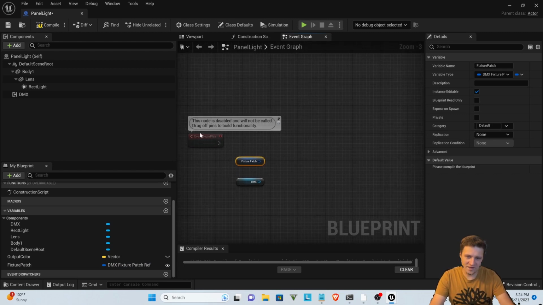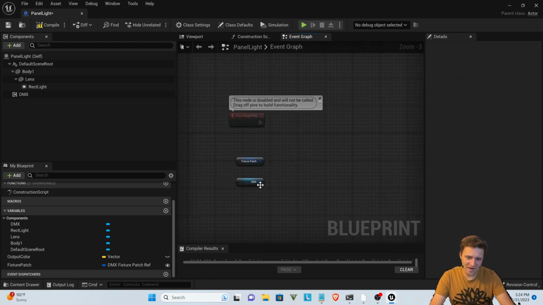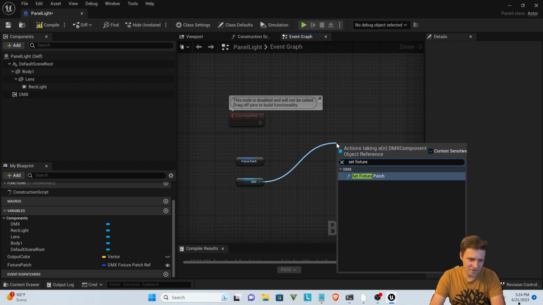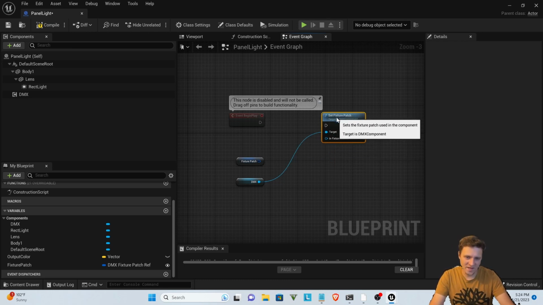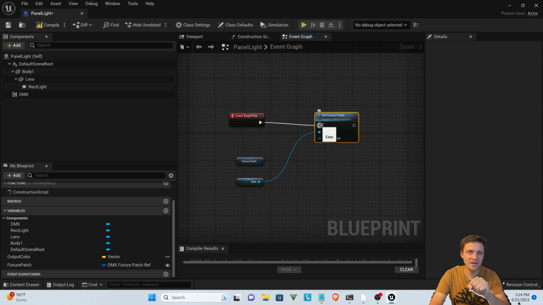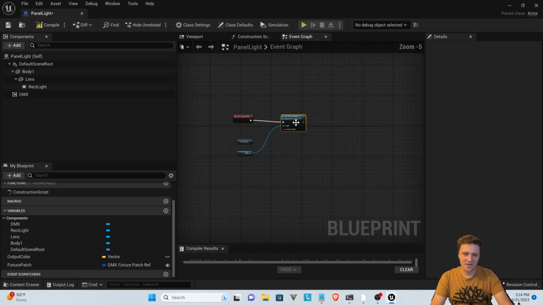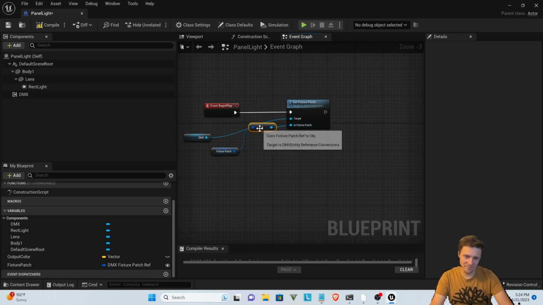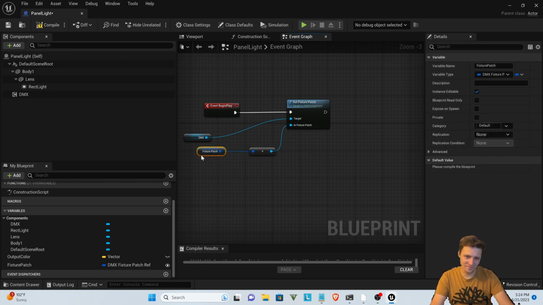Now the first thing in this order, if we drag out from this DMX, we can find Set Fixture Patch. That's going to run off our Event Begin Play, and our Event Begin Play fires as soon as the engine or simulation starts. If it's in the world, it fires this pin right here. It fires that once. So we're going to set our fixture patch, and then I believe that gets dragged to there and then converted.